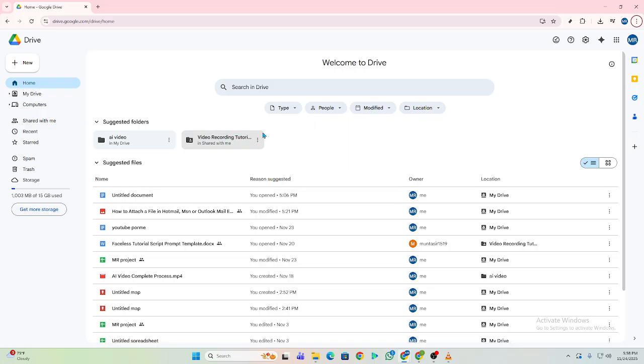Whether you're organizing class documents, storing screenshots, or just trying to keep your drive tidy, this walkthrough will guide you through every step in a simple, beginner-friendly way.